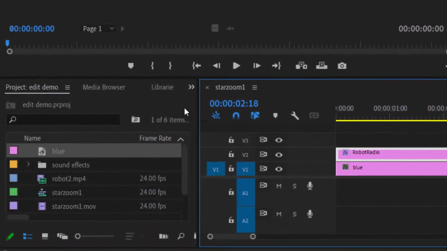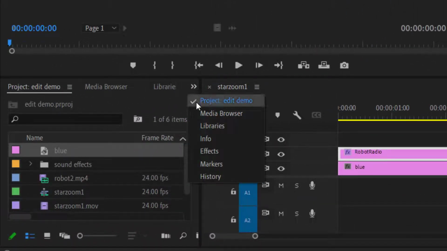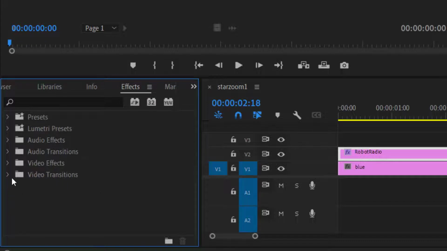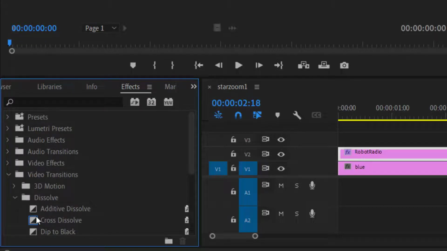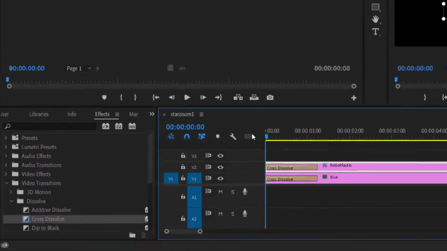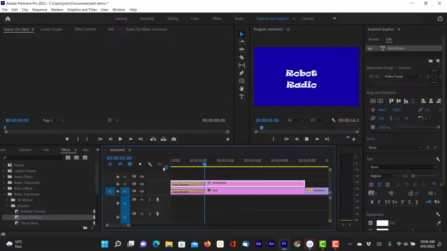What I might want to do is also go into my effects, video transitions, and just do a cross dissolve, fade up onto the title, fade up from black onto my blue background color. Sometimes you have to drag that a couple times to get that to work. So I have an opening title on a colored background.